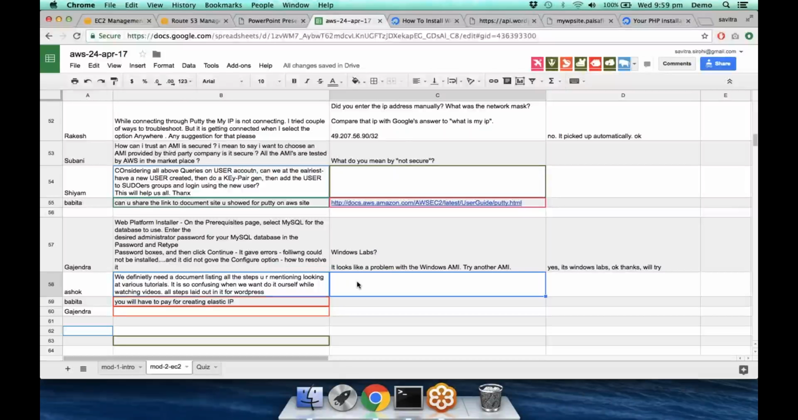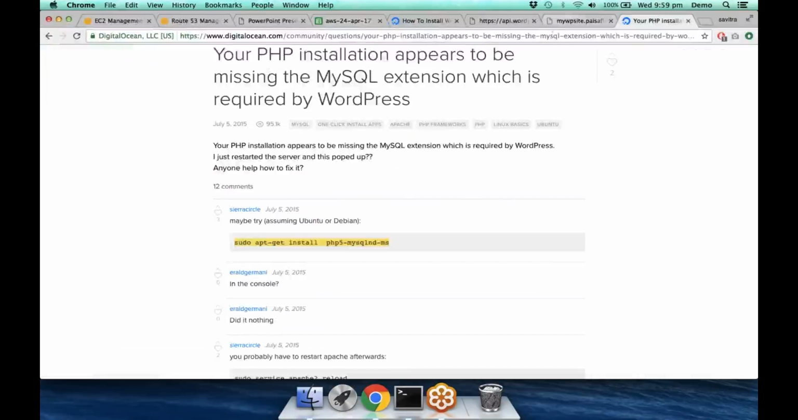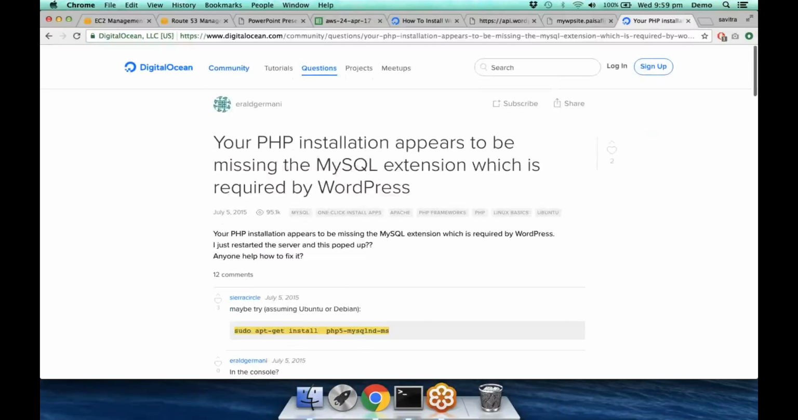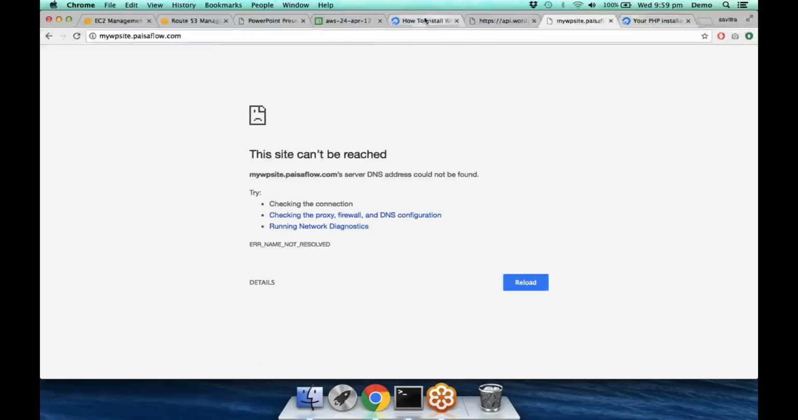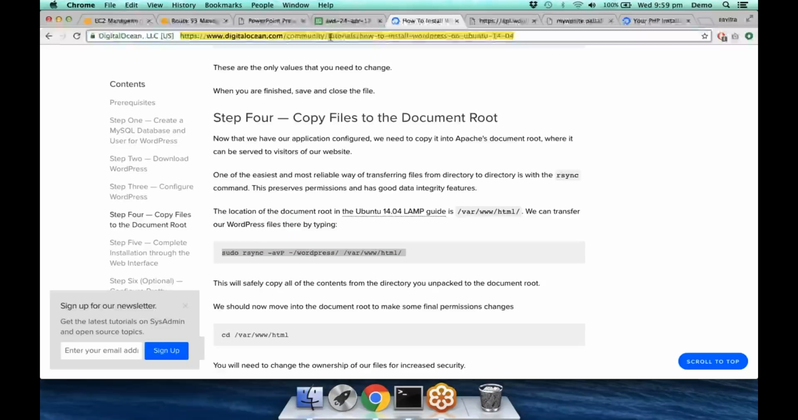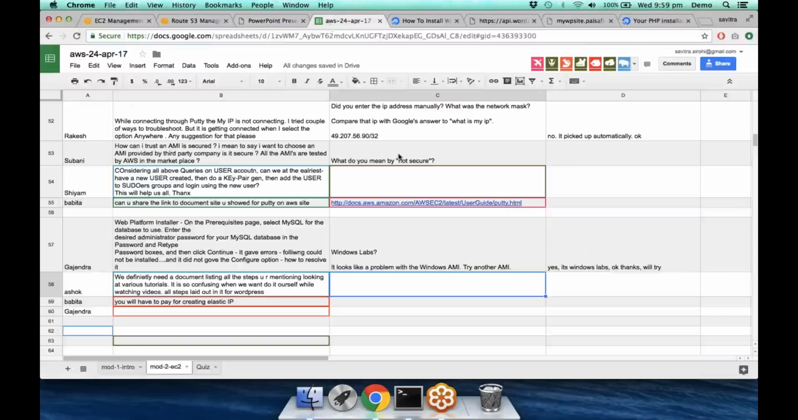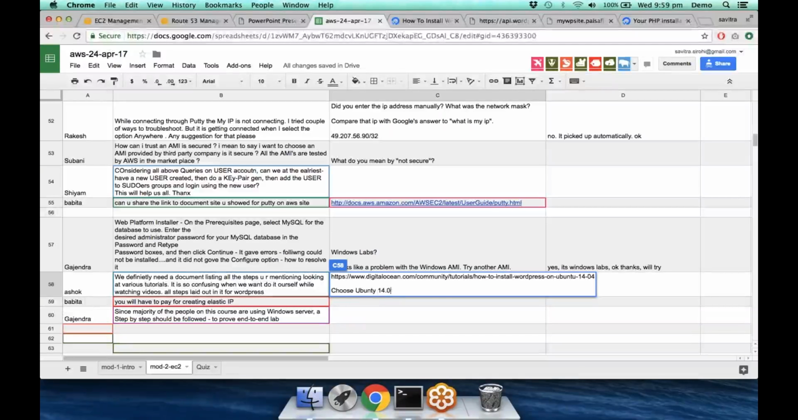Ashok, so we need a step-by-step, right? It's confusing. Yeah, so I think what you should do is use this one. If you choose Ubuntu 14.04, then use this one. This is a single tutorial which has everything. Just make sure that you choose Ubuntu 14.04. It's also called Trusty. This is the brand name.